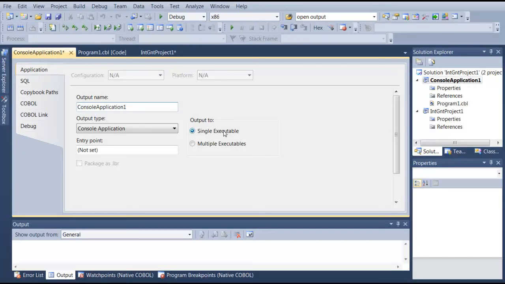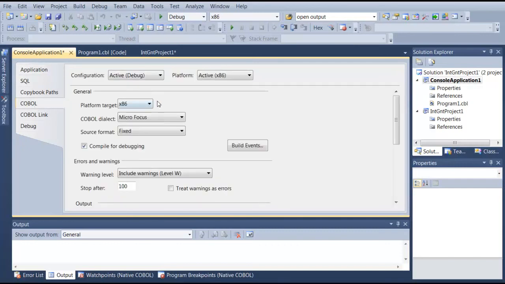Okay, if you say multiple executables, then each of those source files will end up being its own EXE, given the name of the program itself. Okay, under the COBOL tab, again, you have the x86 and x64.